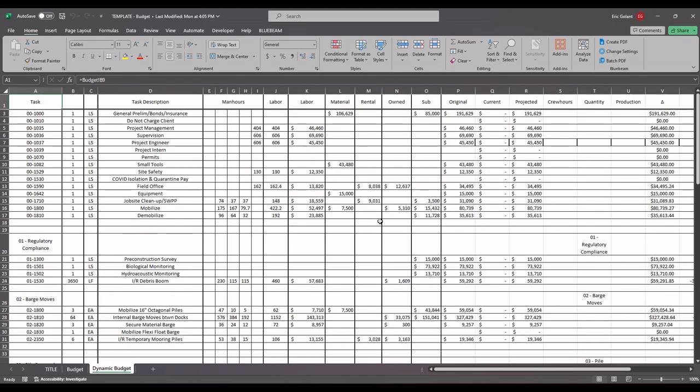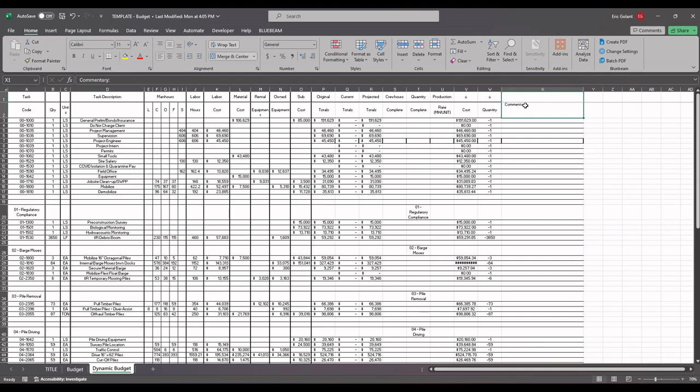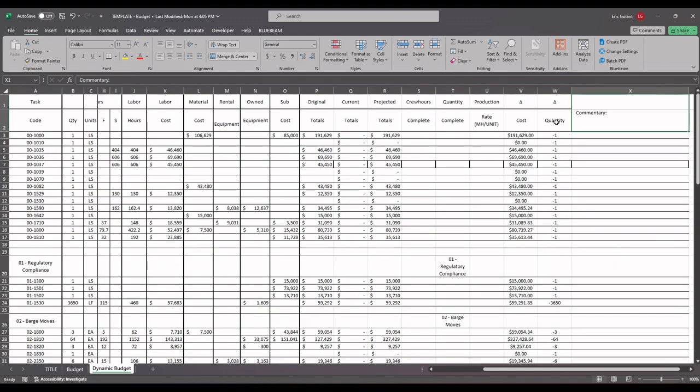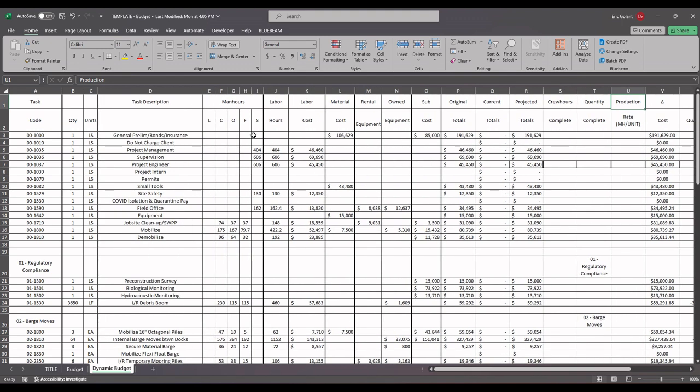I also added some features like the production column and the commentary column. The commentary column is there to explain why a task code may have gone over or under, or any other challenges or unforeseen conditions that may add complexity to that production rate. I also created a hotkey feature for highlighting rows and columns. If I press Ctrl-Shift-T, you can see the rows and columns are lit up, and Ctrl-Shift-T toggles it off. It just makes it easier to visualize.